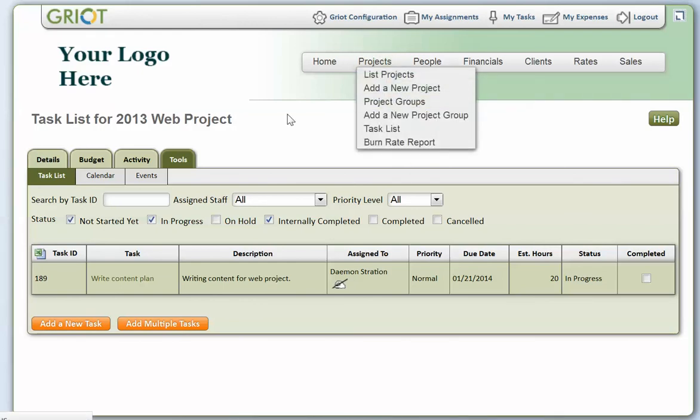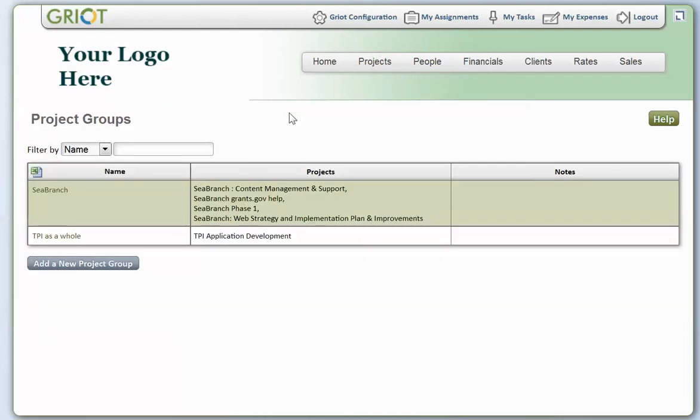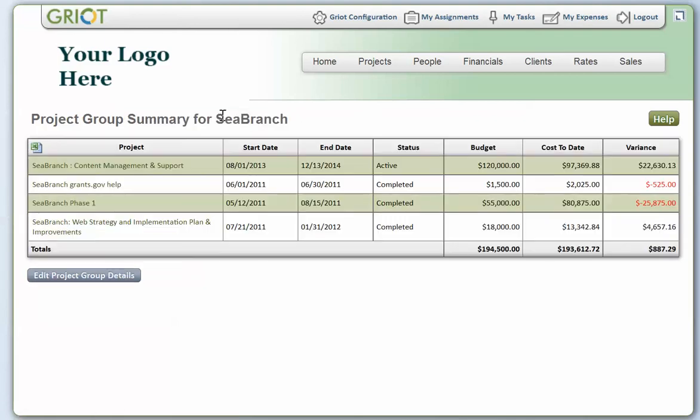We also have the ability to do project groups, so that if you would like to combine a series of contracts, perhaps across different clients or across different project managers, to make it easier to really compare and contrast to see how certain projects are doing. And then you can see also the budget, cost to date, and the variance across different projects, especially if you've got a project that, for example, is modified a number of times. Sometimes you go over, sometimes you go under, but across the entire project, you're doing quite fine.